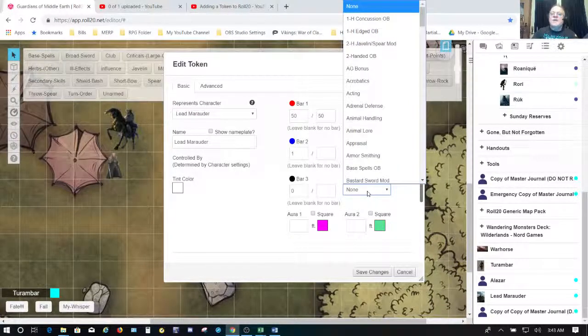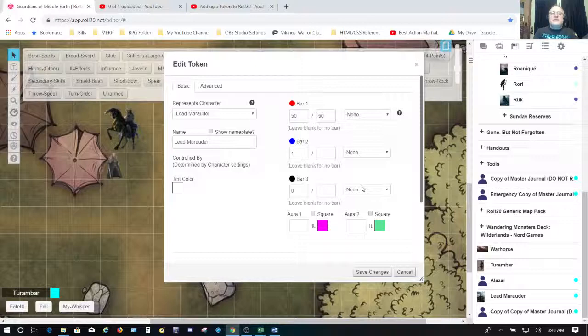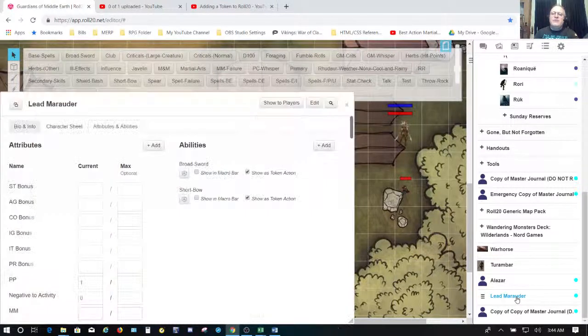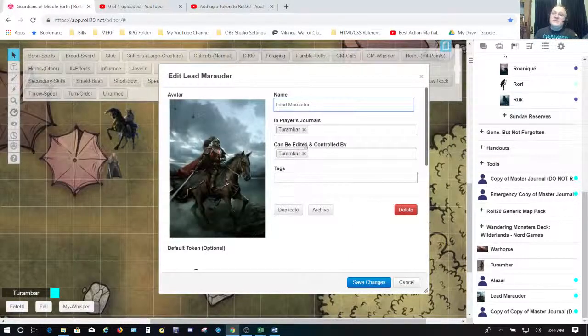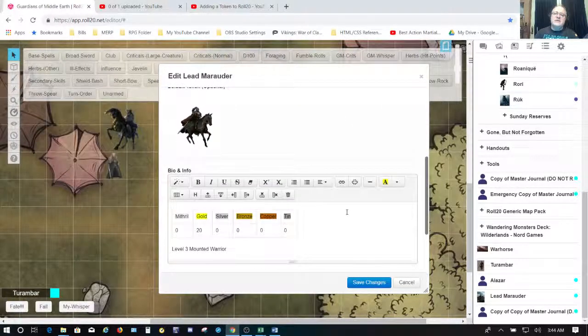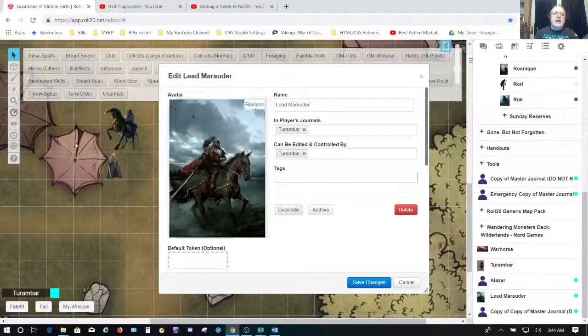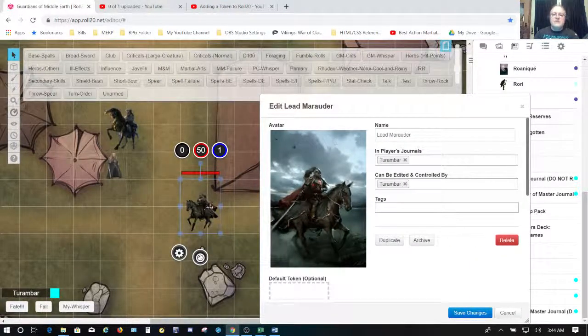There, none. All right, so you save that. And if I didn't mention it in the previous video, whenever you make changes to a token, I have found it is best to remove the old token from the journal, and then you need to be clicked on the token that you're working on. So there he is.